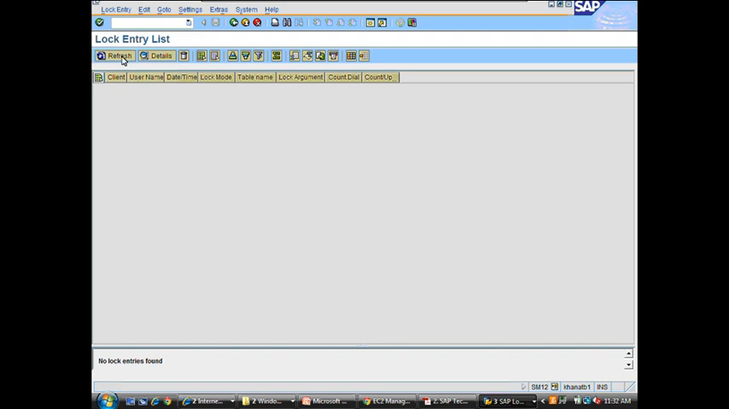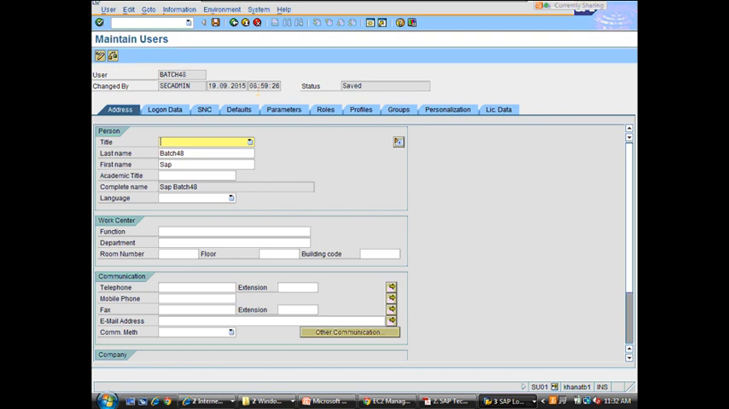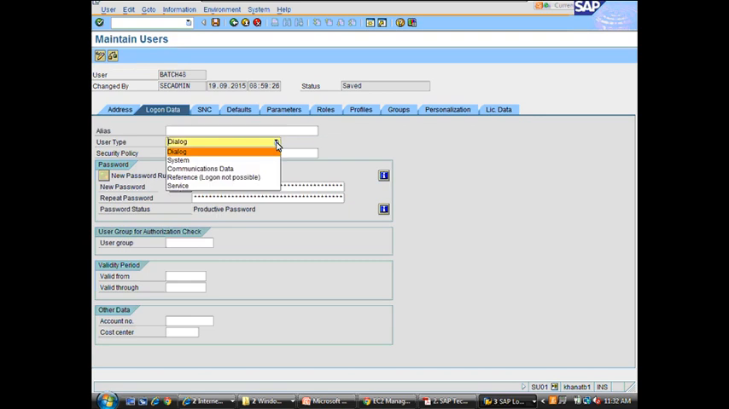But now if I refresh it, since I'm in change mode, I see this one lock owned by Ajay Dhingra on table USR04, which is the user master record table. That lock entry is there because I'm in this change mode. I just wanted to make this user a service user so that the password never has to be changed or never expires, since this is going to be shared by you guys.